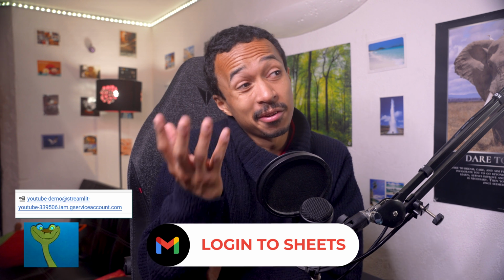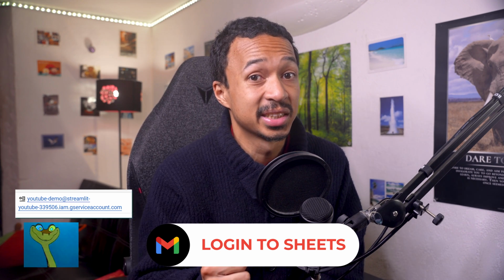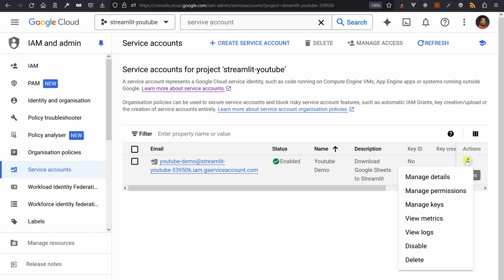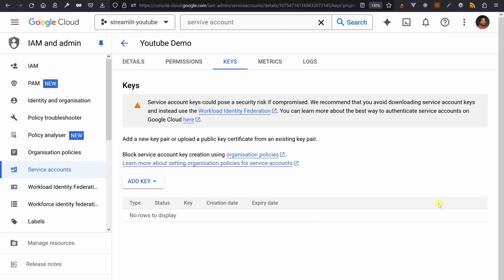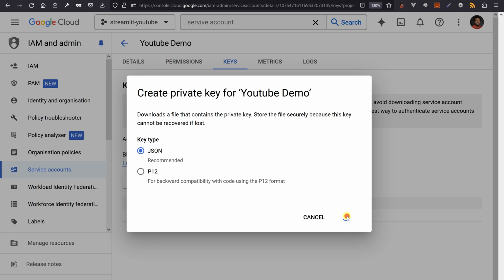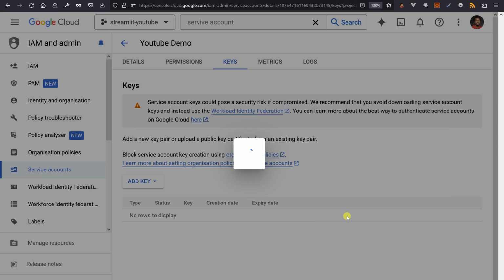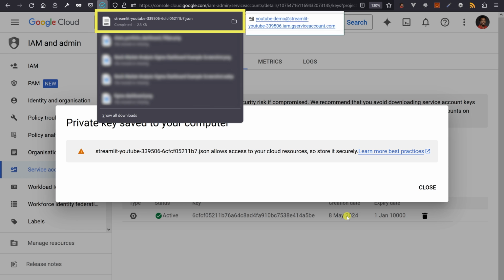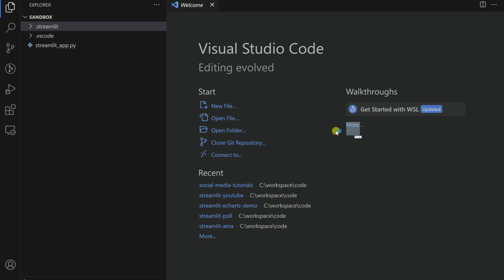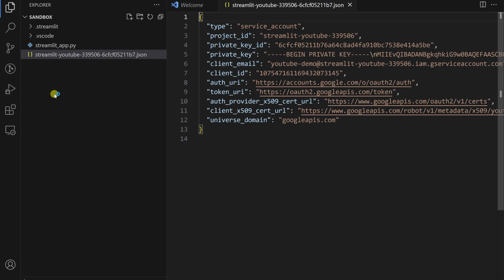Now, how can Python use this service account info to connect to your Google Sheets? Open the three dots menu next to your new service account. Click on Manage Keys and create a new key in JSON. This downloads a new file on your computer which contains the service account credentials Python can use to connect to Google Sheets. You can move it into your Python project folder.